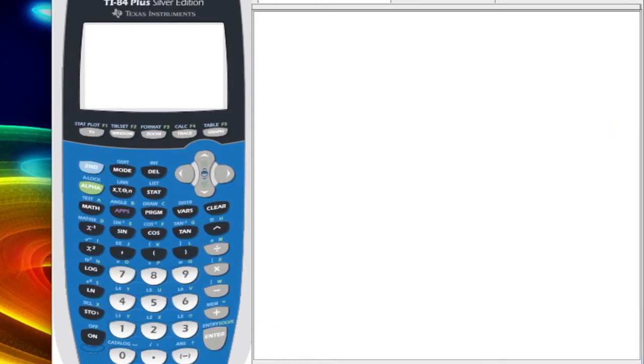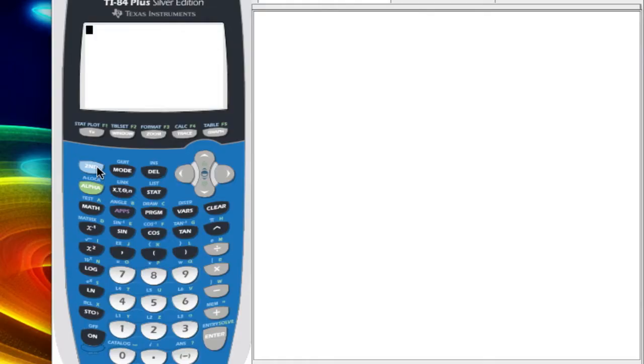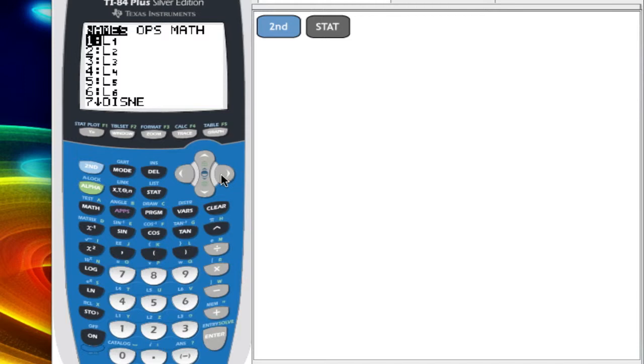This movie will cover how to make box plots and side-by-side box plots. The information that will be used is the total tobacco exposure time for Disney films and for a bunch of other films that were not made by Disney. The data is in two lists called Disney and Other.